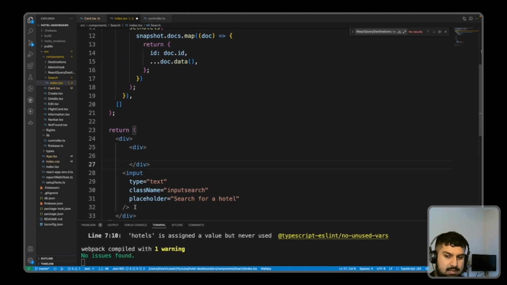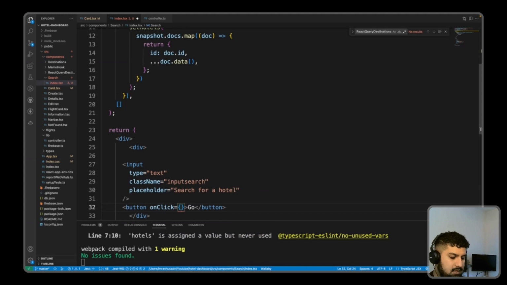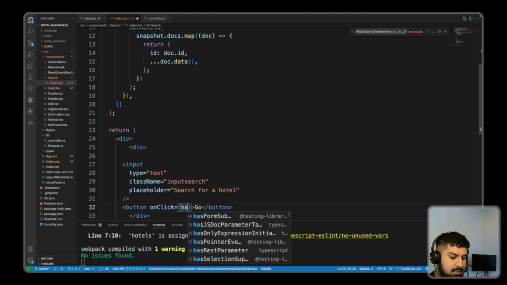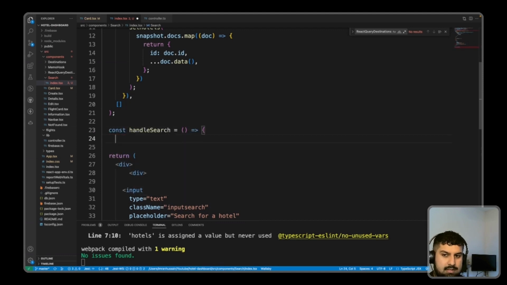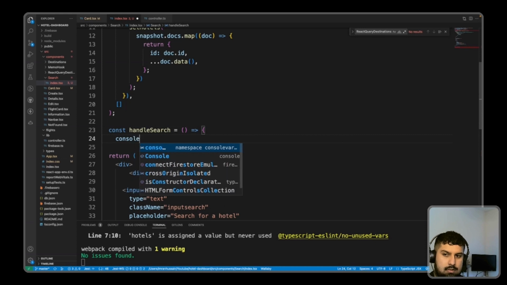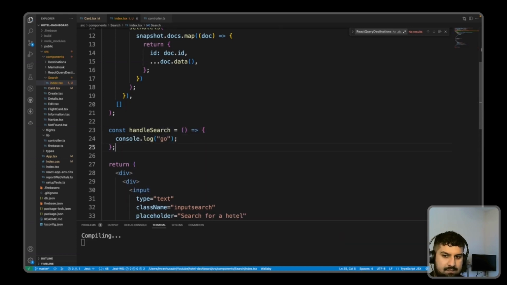So if we bring this input up and then a button just saying go inside, and essentially this will have an onClick. So let's create that equal to a function that we will create called handleSearch. So I'll just need to declare that to get rid of the error. So handleSearch is equal to console.log, and it's going to be a string of go, like so. And we'll just do that for now.